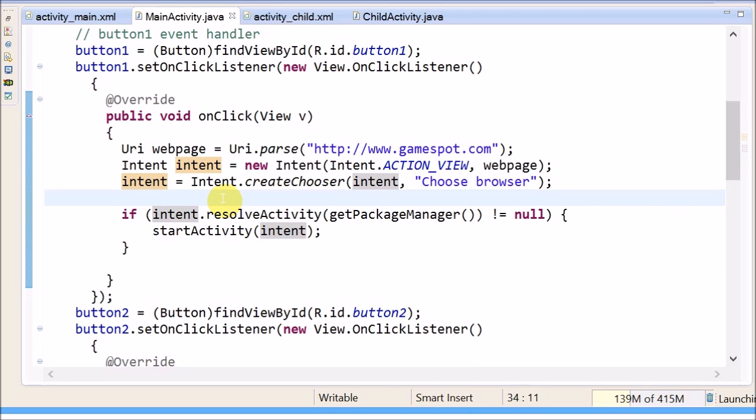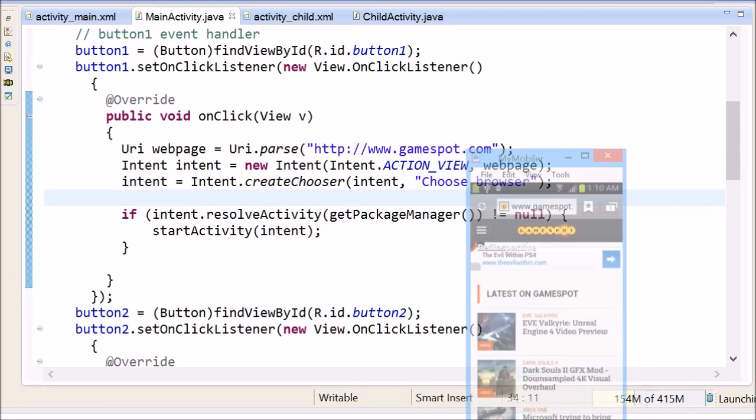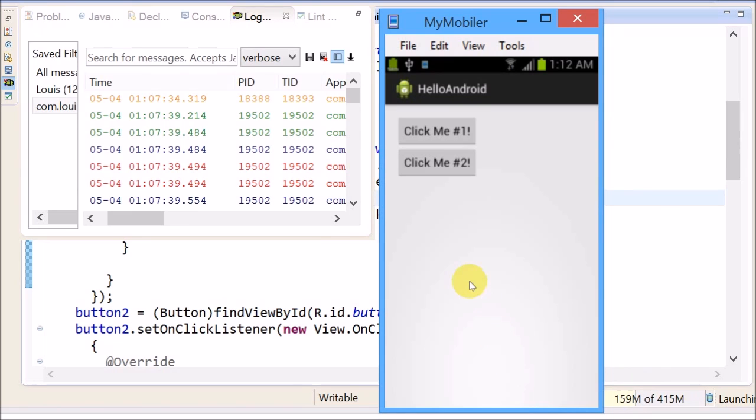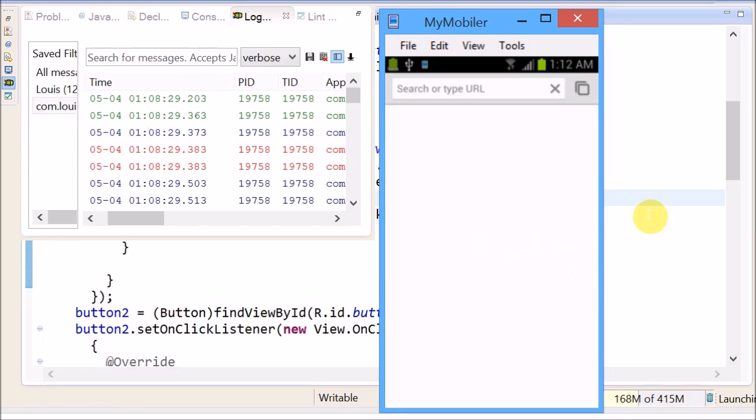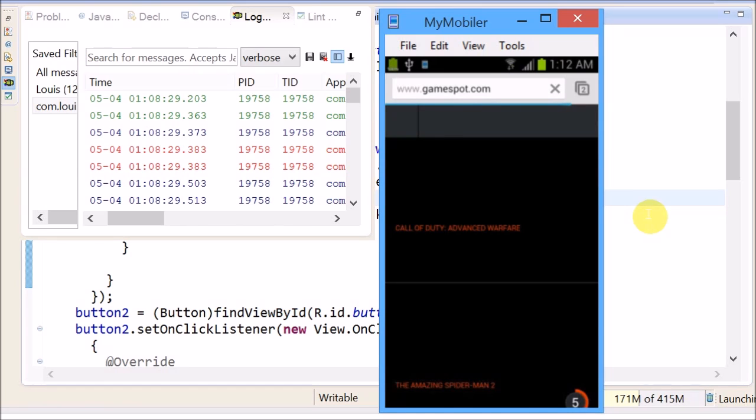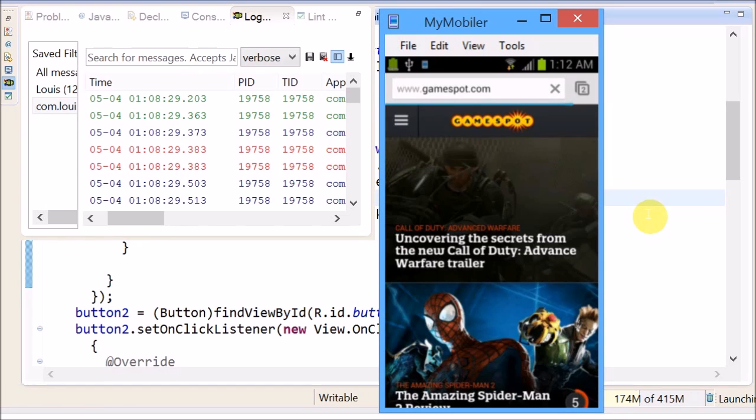Okay, so let's run this. Click this, and this time there's this thing, choose browser. That's my title, and I can choose Chrome. That's my other browser. Oh, it's different, huh? Wow. That's why you need to choose browsers. It looks different from before.